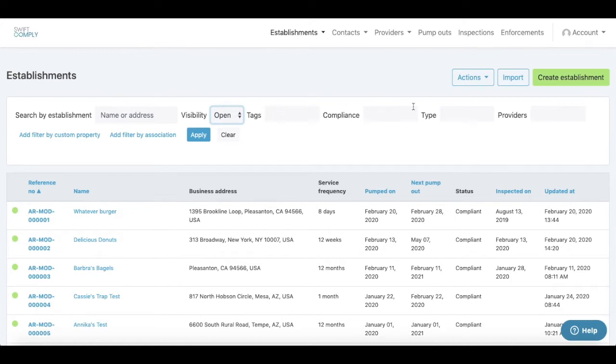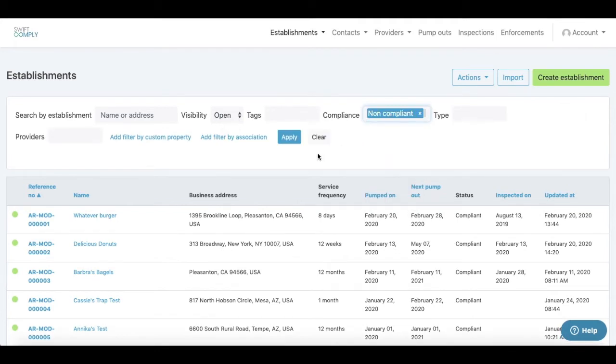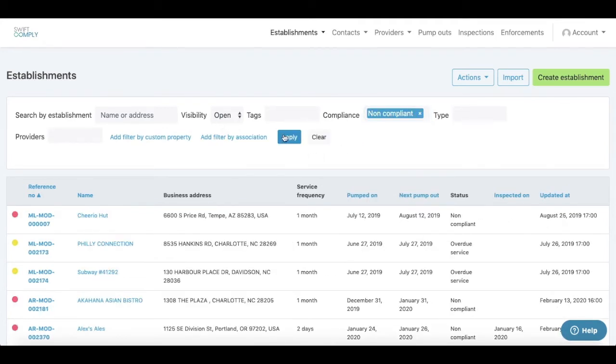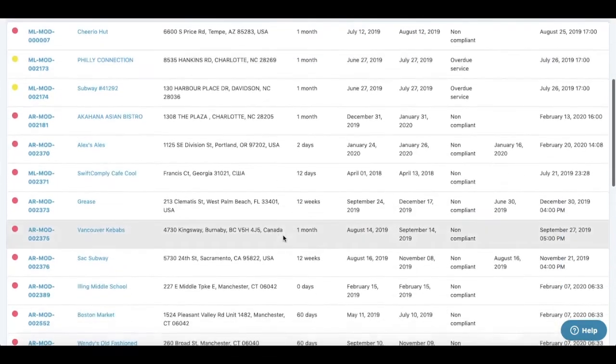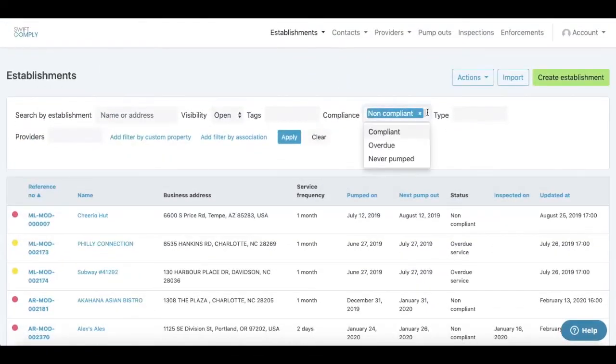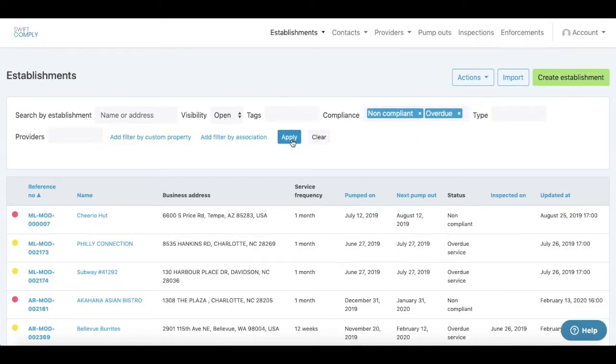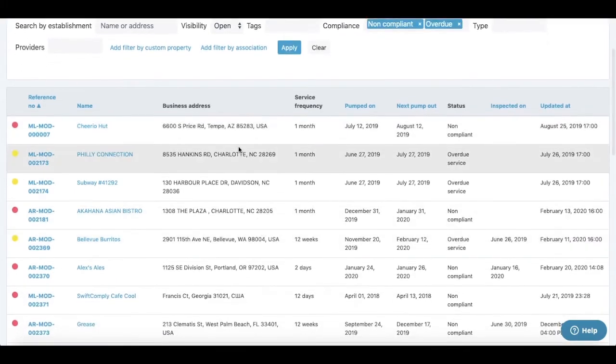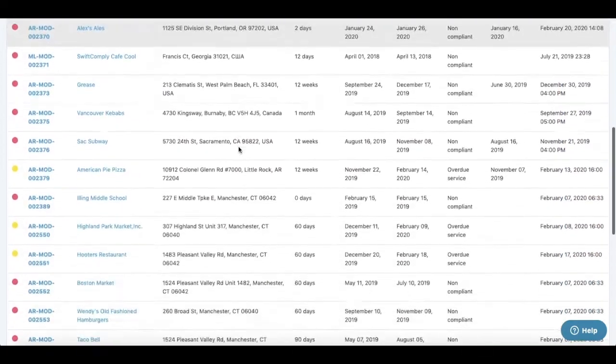And this piece is really useful for city regulators, so we can search by compliance. So let's say I need to see all of the establishments in my system that are non-compliant at the moment. I'm going to enter non-compliant, I'm going to hit apply, and here we go. And these are all of our non-compliant establishments. Let's say I need overdue and non-compliant. I'm going to apply that here. And now all of our establishments that are both overdue and non-compliant are going to show up in this list.